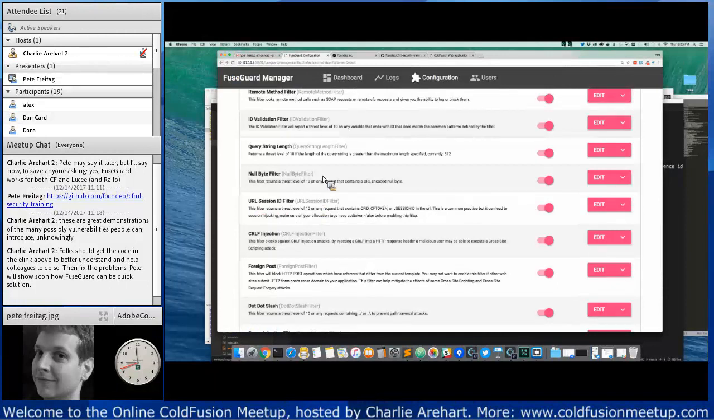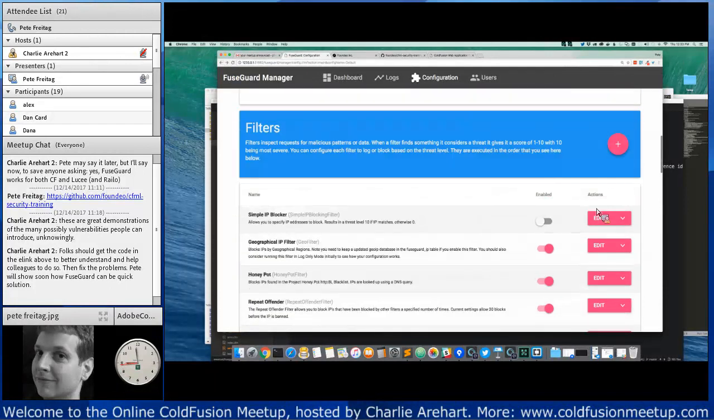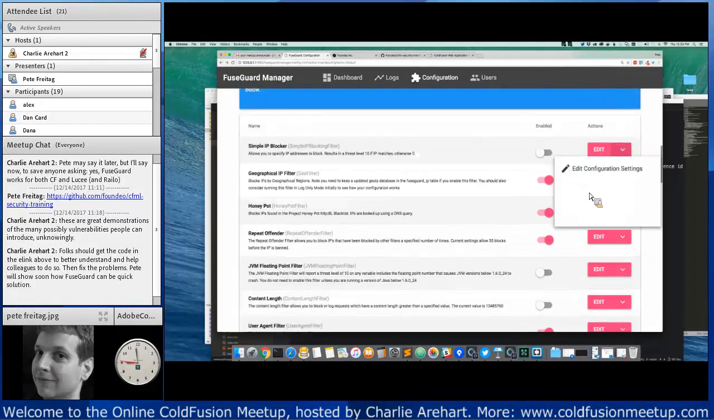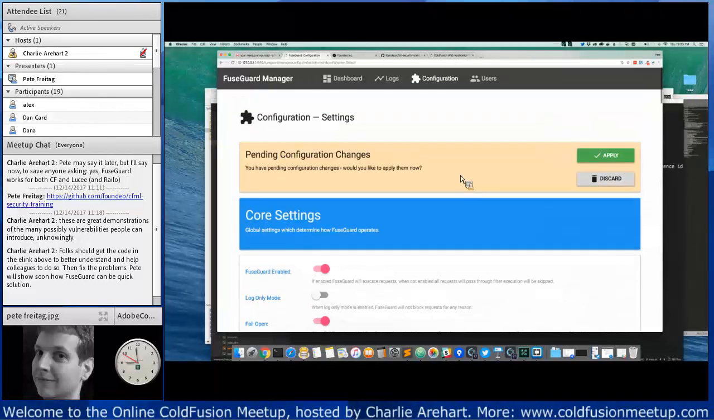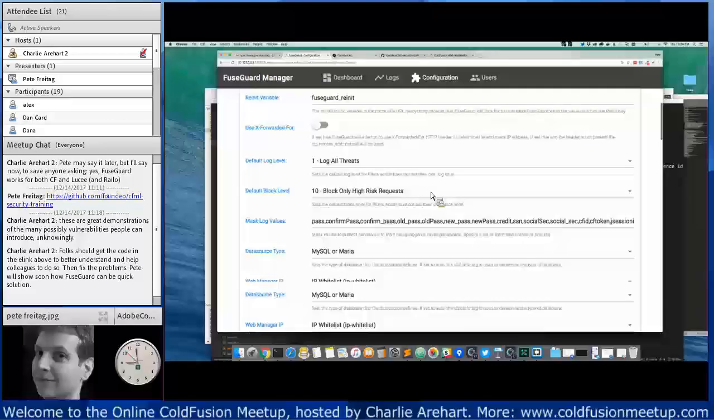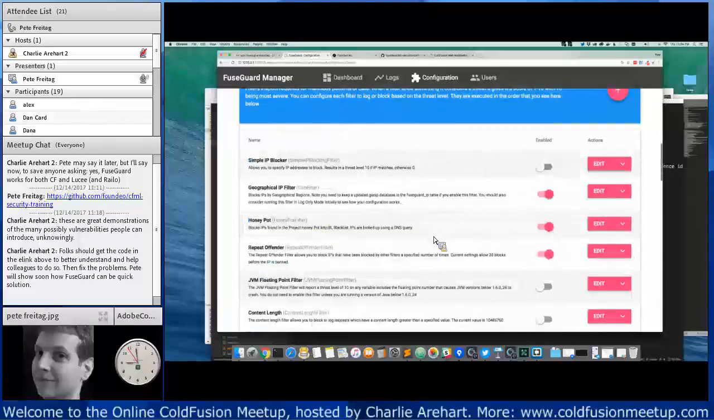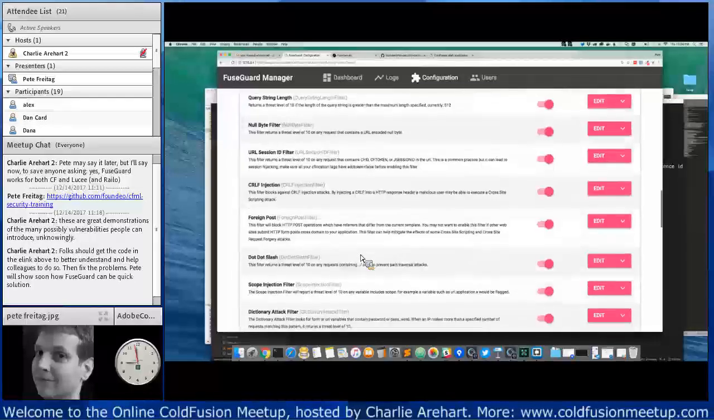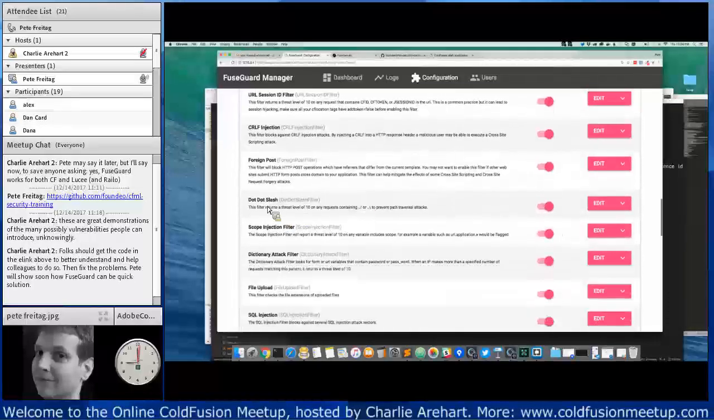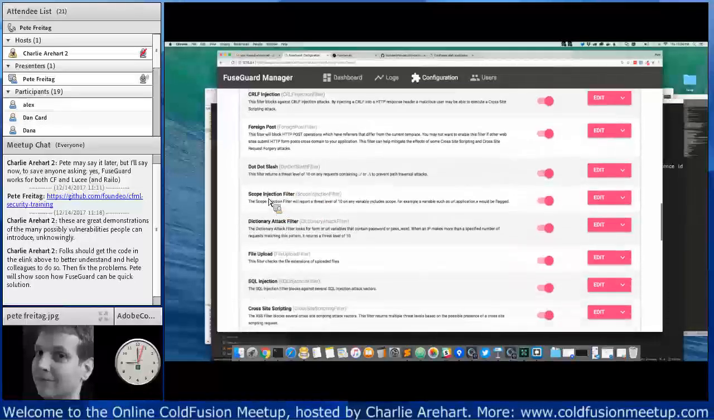Your filters will run in the order that they're specified here, so you can actually move them up or down within the list here if you wanted to. Let me see if there's any other filters that might be interesting to discuss here.